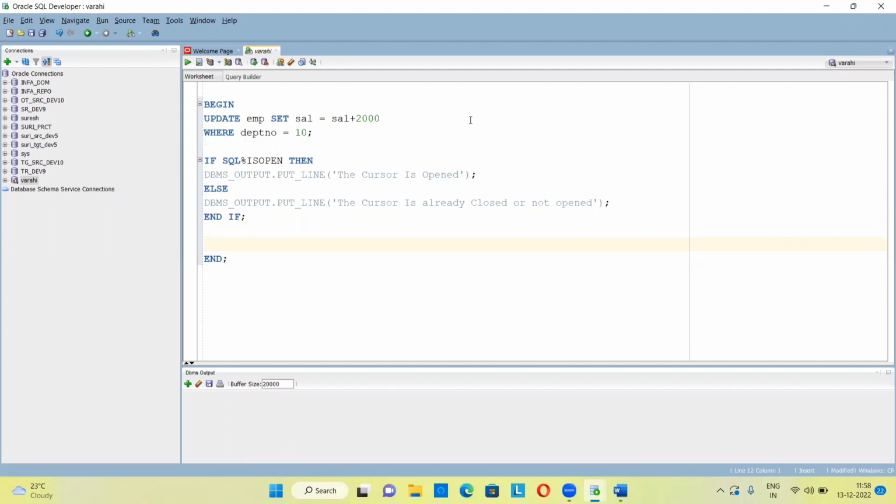Now, after %ISOPEN, the same way, I just want to check another attribute also. How many rows are updating? For example, here I'm updating salary, right? So how many rows are updating, I want to check. So if SQL%FOUND then, and here I'm writing DBMS_OUTPUT.PUT_LINE, 'number of rows affected', concatenation, and I'm writing another attribute, SQL%ROWCOUNT.